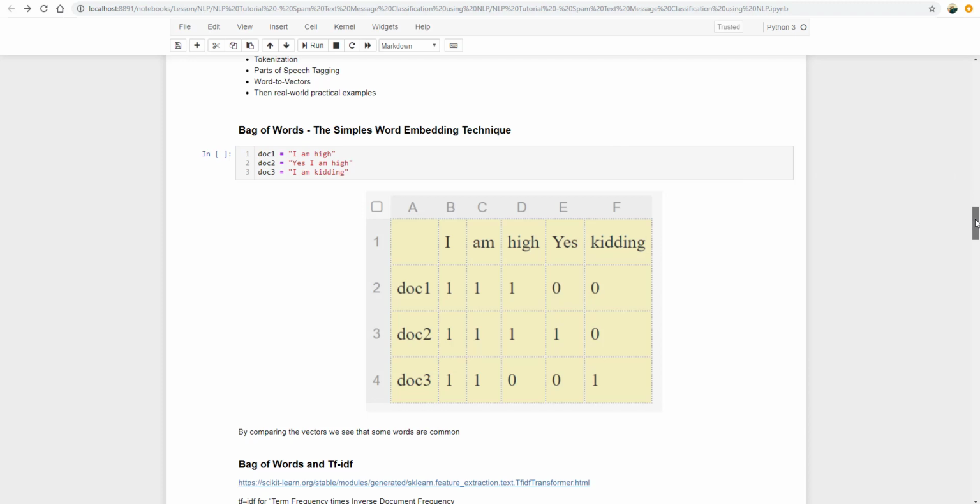This is one of the simplest word embedding techniques. In this lesson we will be using bag of words, but from the next lesson onwards we will be using word to vector. Bag of words is one of the basic techniques, and for educational purposes, as a beginner, you should know the bag of words technique as well.